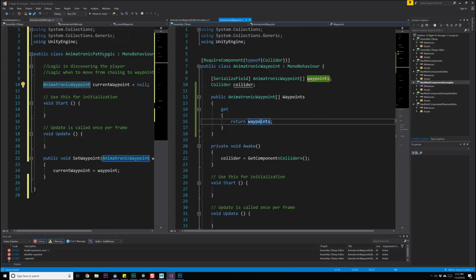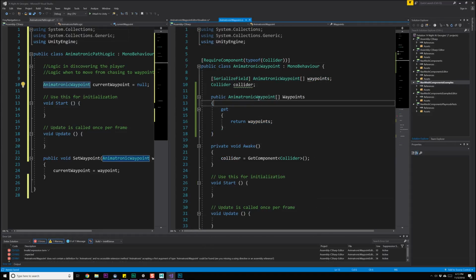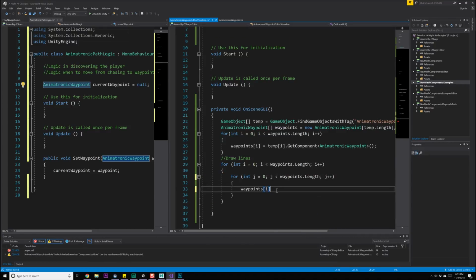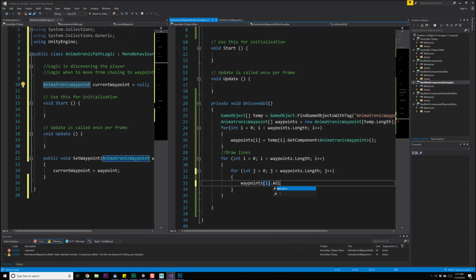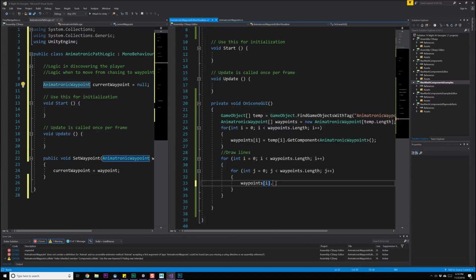So we have animatronic waypoints. Okay. Going back over here, dot. Are you not, what are you doing? Public animatronic waypoint waypoints, right? Waypoints I dot, we got a problem here. This is giving me problems. Okay. So now dot, oh, geez, I'm a moron. Dot waypoints. Geez. And actually, this is what I'm iterating over.